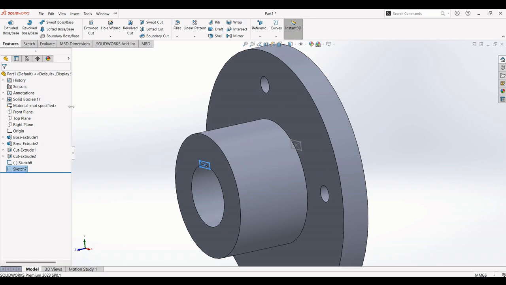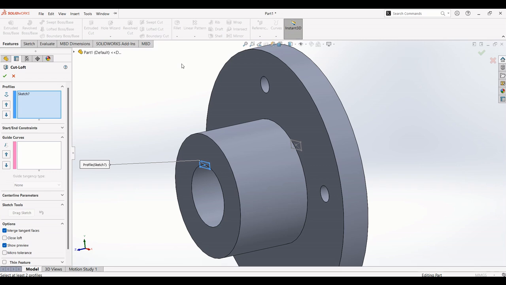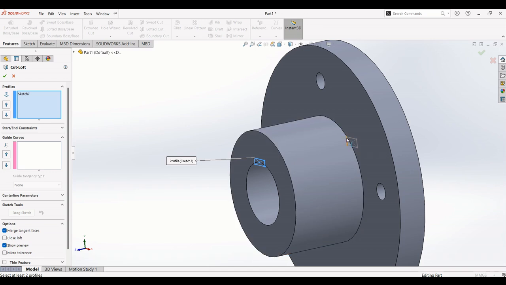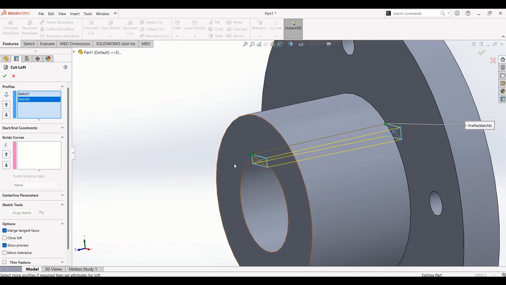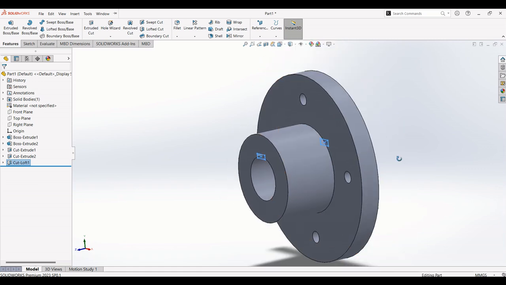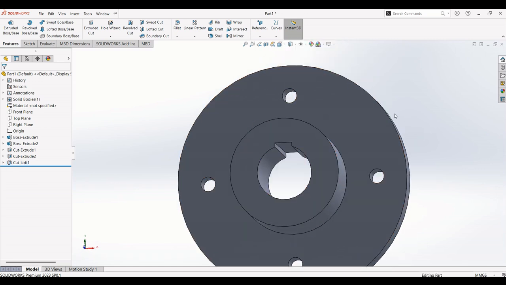Now I'm going to use the lofted cut option. This sketch is already selected, so now you have to select the other sketch. While selecting the sketches, you have to pick the same corners. For example, if you take the first rectangle, I have selected this corner. In the second rectangle also, you have to select the corner that is in line with this corner. This corner. Now click OK. Now you can see I made a hole here. This is a tapered keyway.